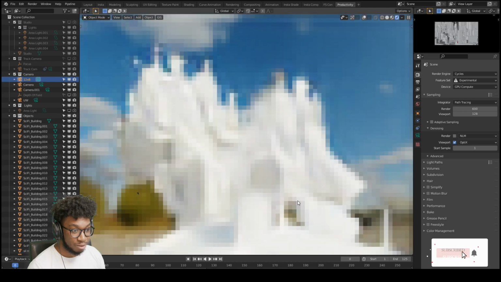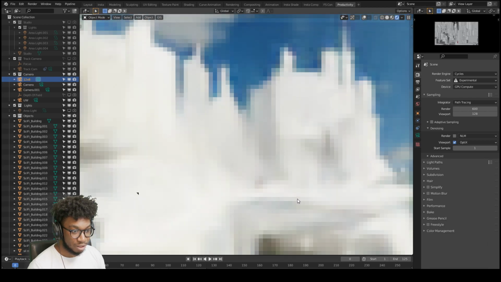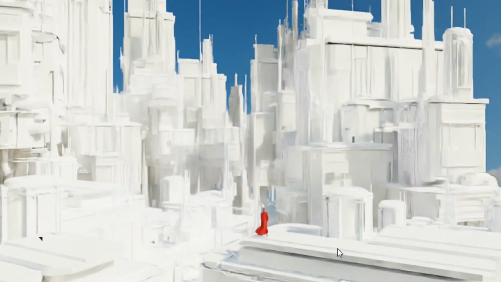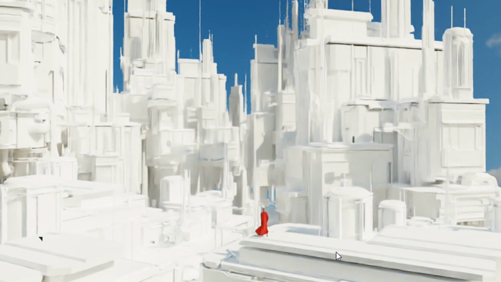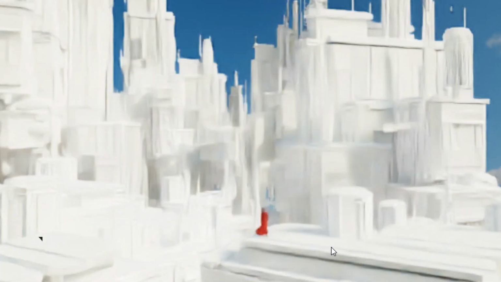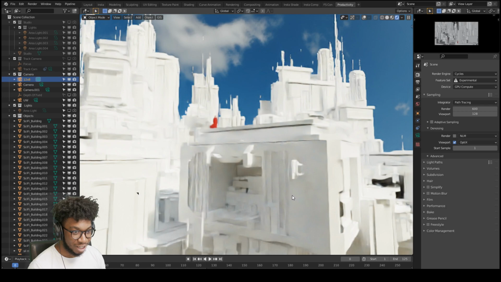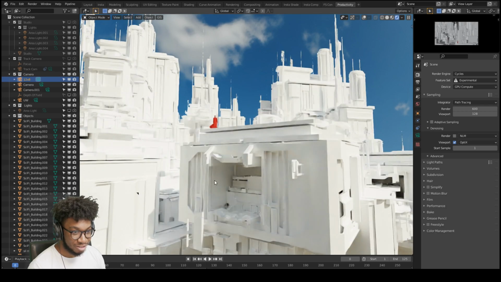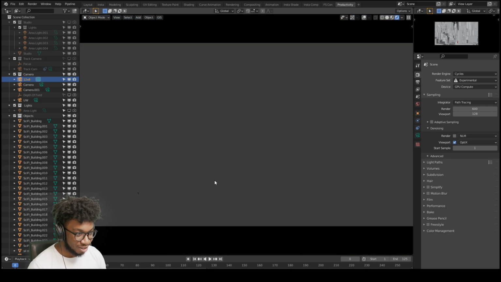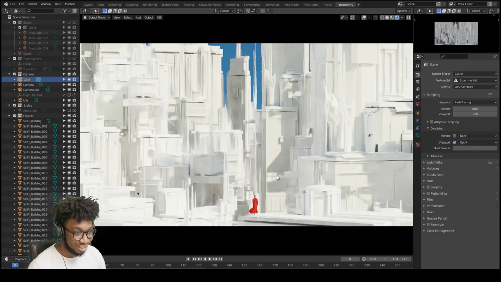If I move it about, see what it looks like. Yeah, that's actually not bad. It's denoising really, really quickly. Again, I do not have an RTX card. I repeat, I do not have an RTX card. This is with a GTX 1070 and it's looking really, really good.